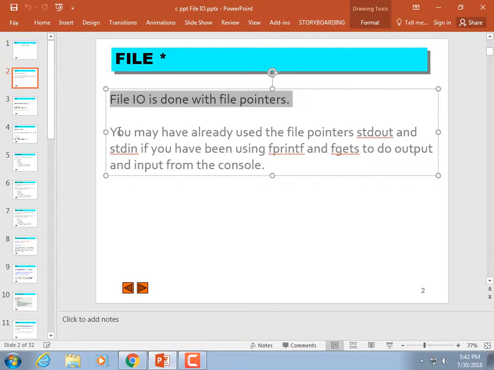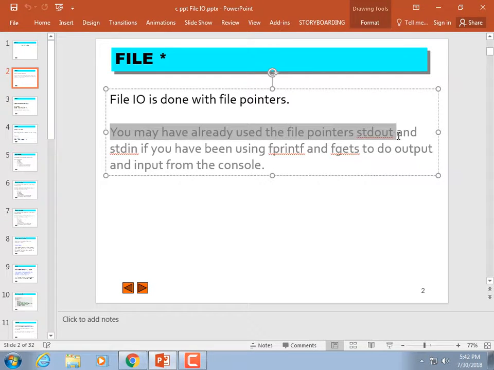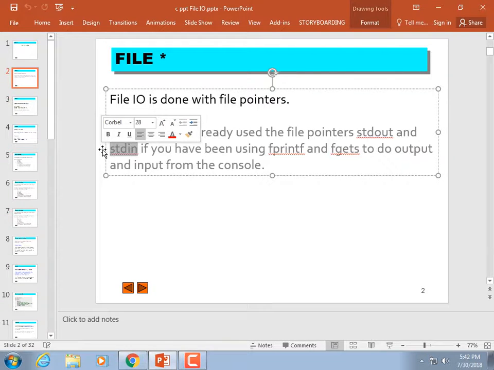That's a low-level operating system, and C is just a wrapper for the file handles, so that commands to print or something like that get translated directly into calls to the operating system to go and write a series of bytes to the file that's currently open. We've already used some file pointers. We've used standard out and standard in if we've been using printf and fgets to do output and input from the console. That's all that printf does, is send something to standard out. And that's all that scanf does. Reads from stdin.